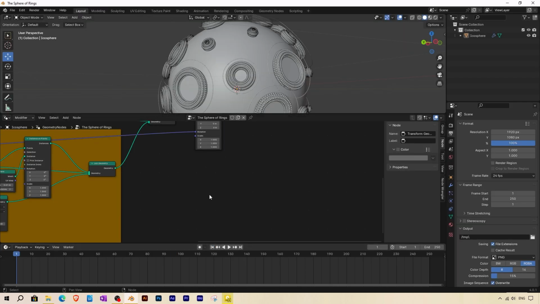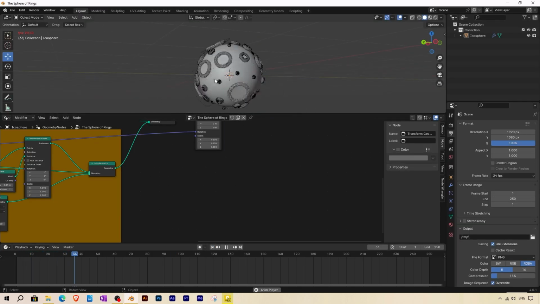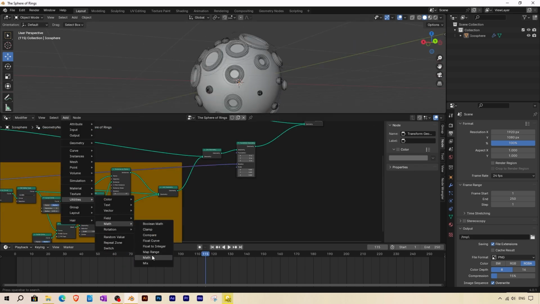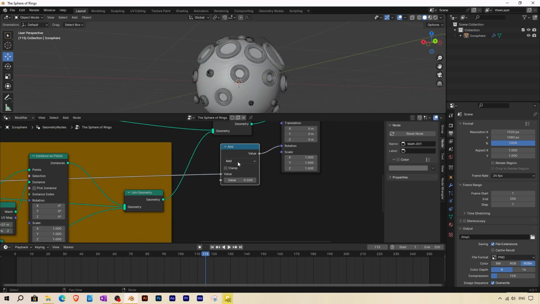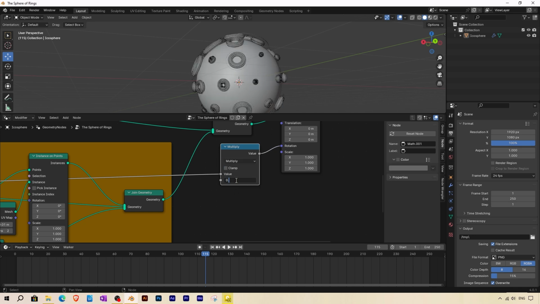If you play the animation, you see that the rotation is vigorous, it needs to be slowed down. Add a math node and connect it here. Set it to multiply. Multiply scene time by a small value like 0.01.